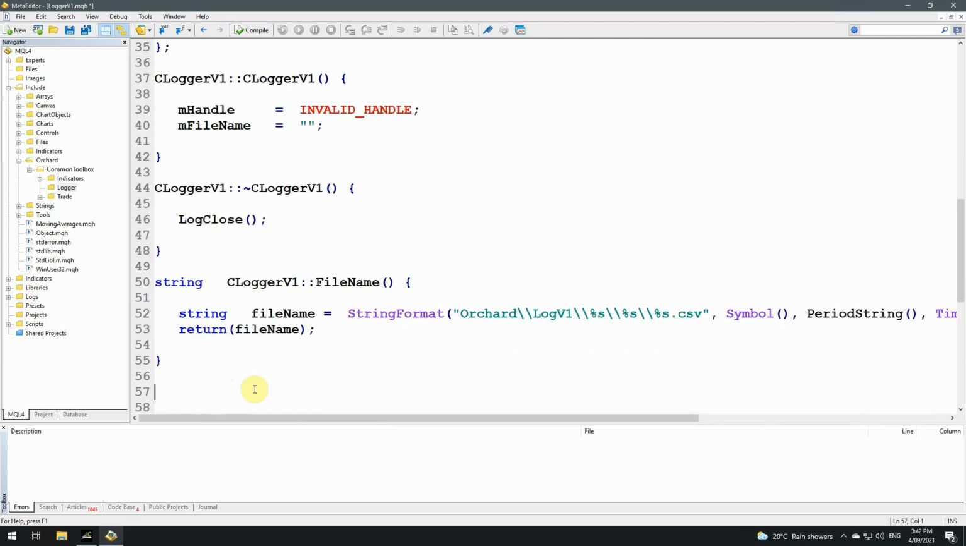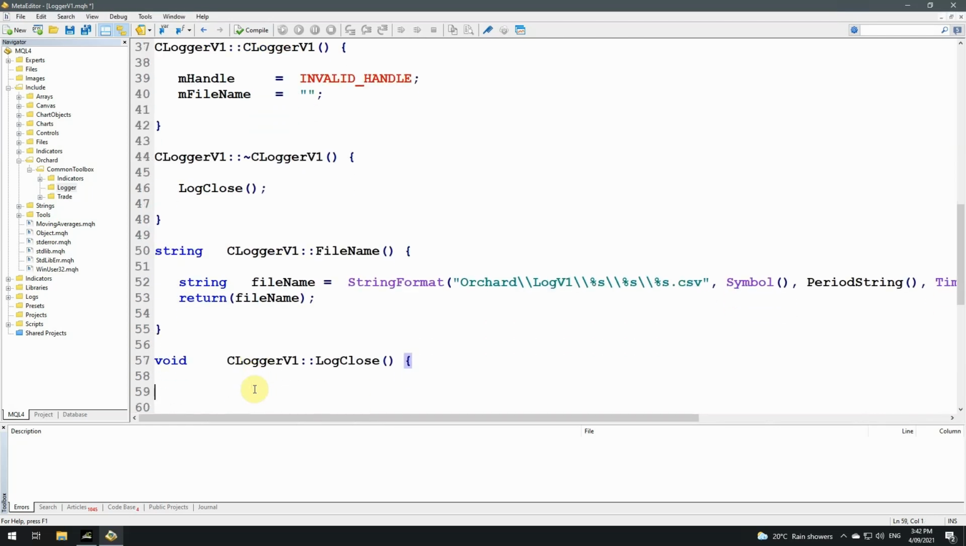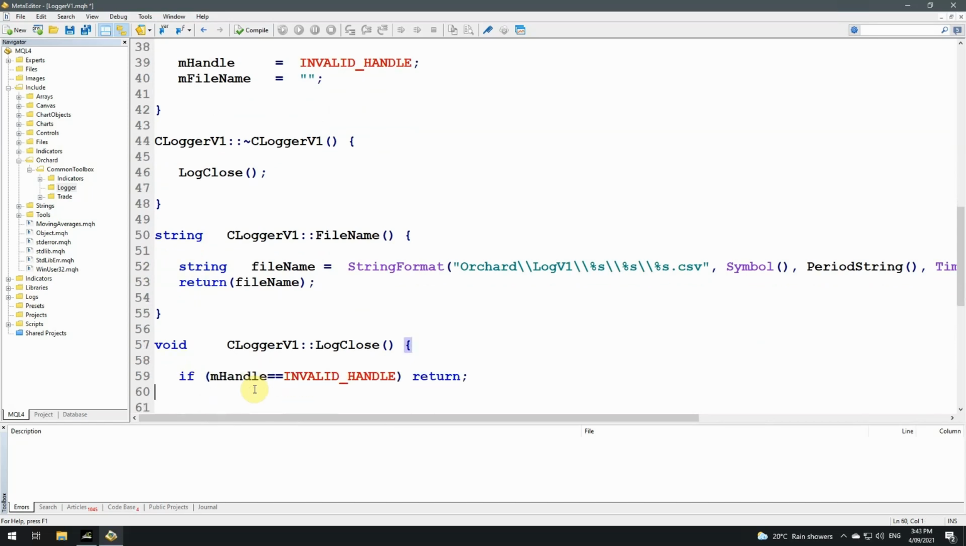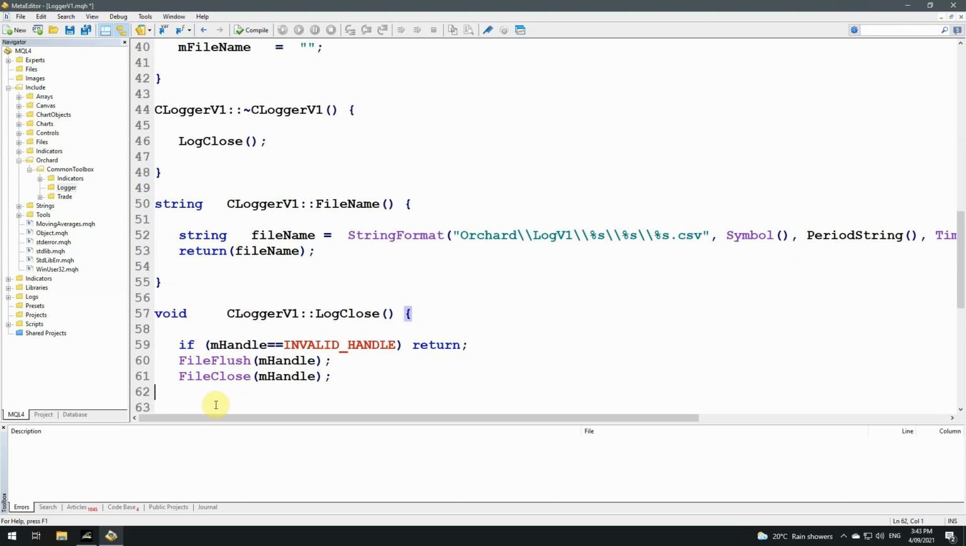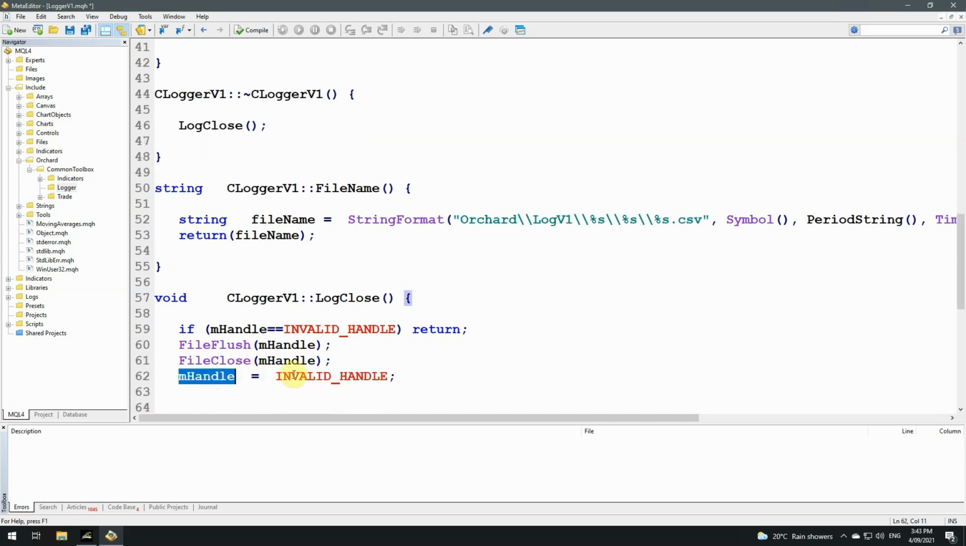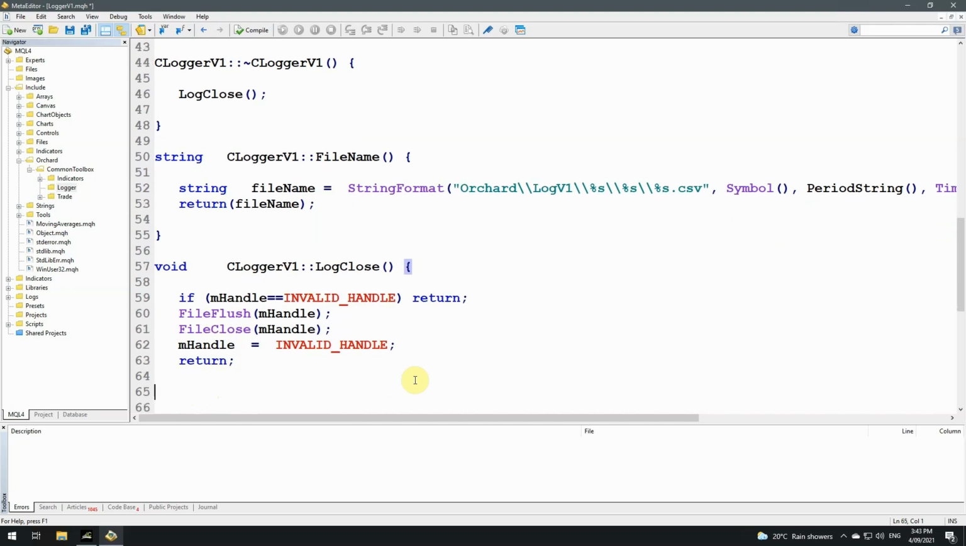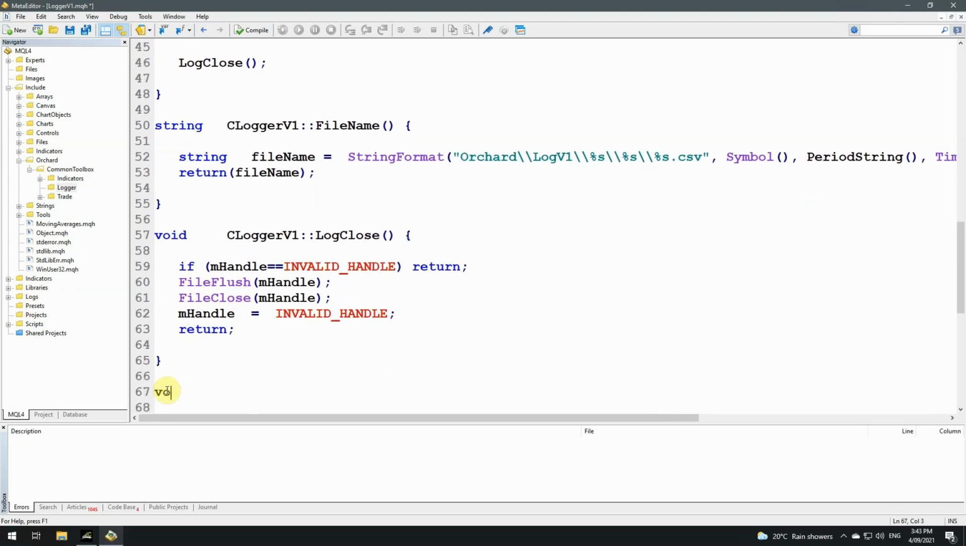So now the log close function. No arguments to that. First check, if the handle is an invalid handle, then there is no file to close, so I just return. I'm calling file flush, and that will make sure that anything that has been written out to the file is actually written to the disk. And then just file close for that handle. And at the end of that, I set mhandle to invalid handle so that I know that this file is closed and can't be used. And then just return.